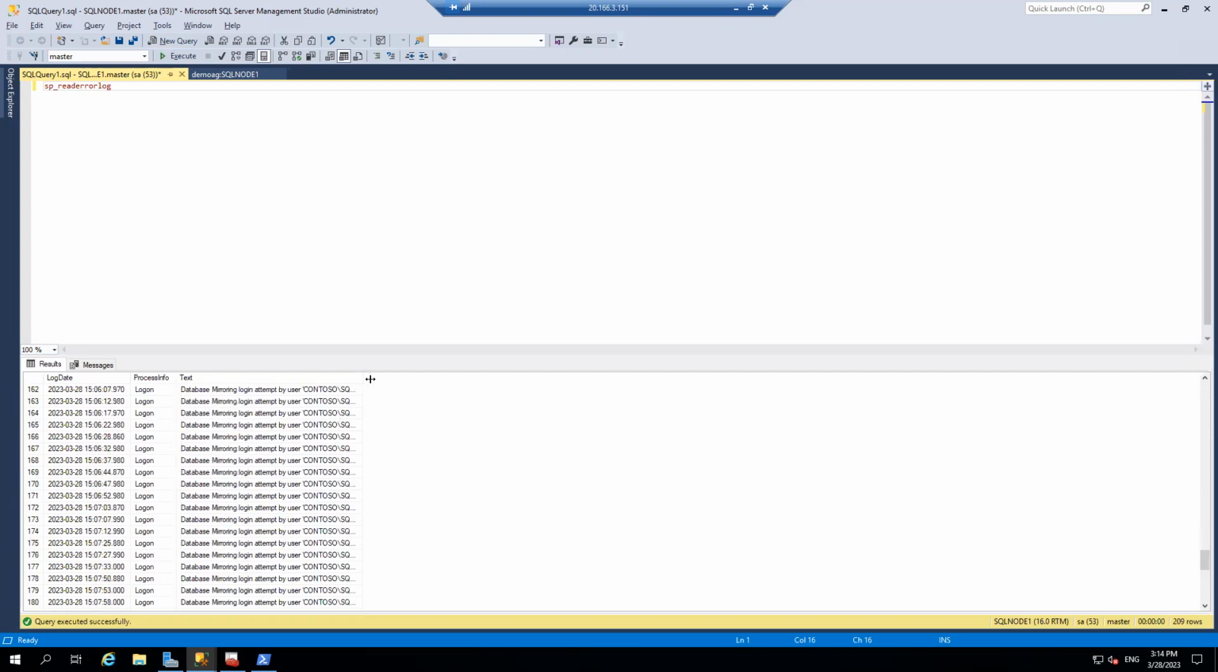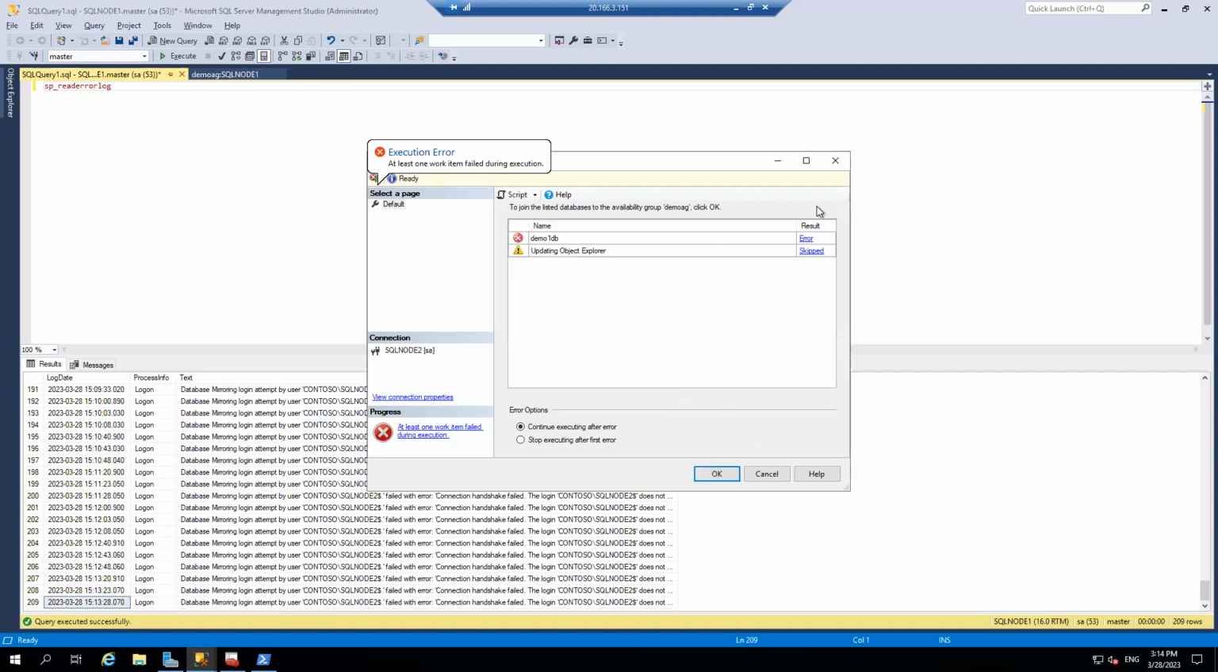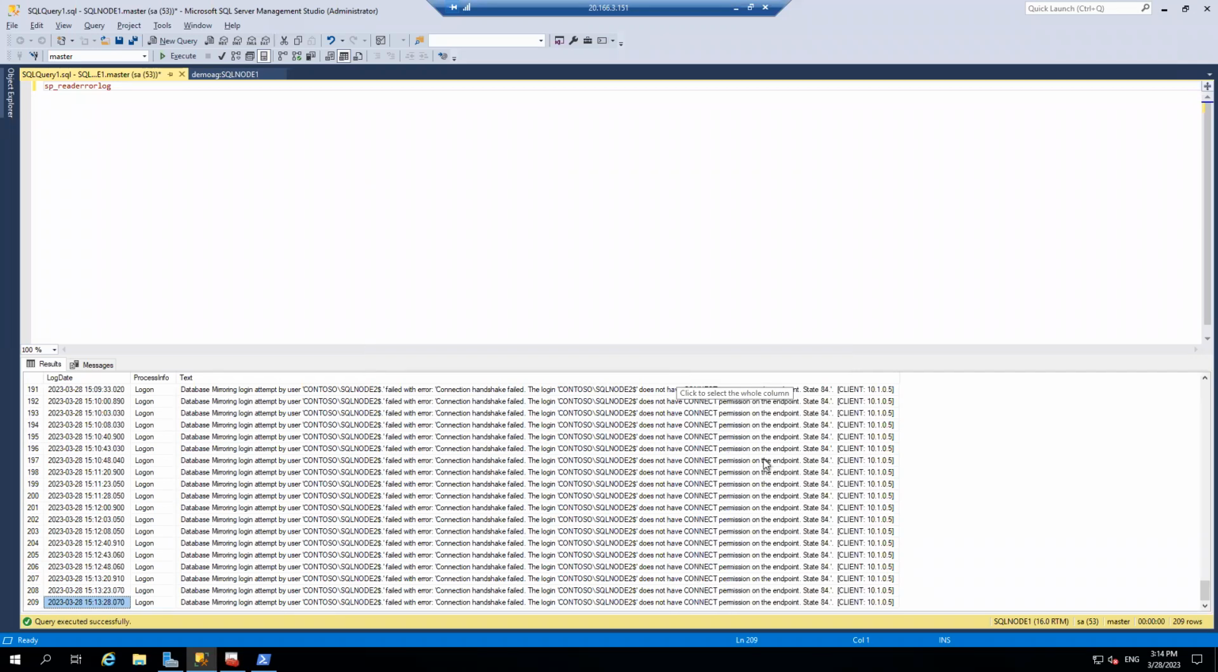So it is showing me an error. Now let's go to 4:15:13. This is the latest entry, which is matching my time zone, 3:14 p.m. As you can see, database mirroring login attempted by contoso\SQLNODE2$ failed with a connection handshake error. Okay, so it just failed. So what should I do now? This is the error I can see in the error logs. Here it's showing clearly endpoint permission on the endpoint. So which account should I add now to make this work?